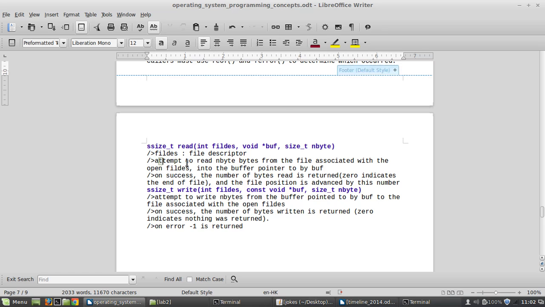Okay, and other information is provided here. Now let's see. Yes, this is the file descriptor. It attempts to read n bytes from the file associated with the open file descriptor into the buffer pointed to by buf. On success, the number of bytes read is returned. So 0 means the end of the file, and the file position is advanced by this number.